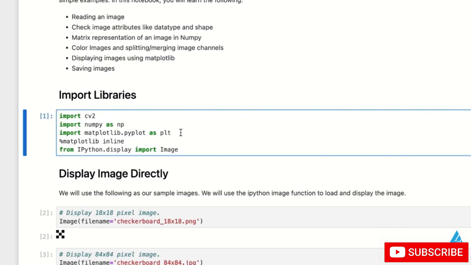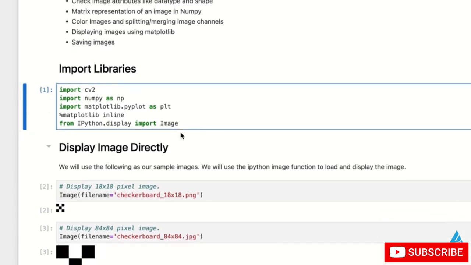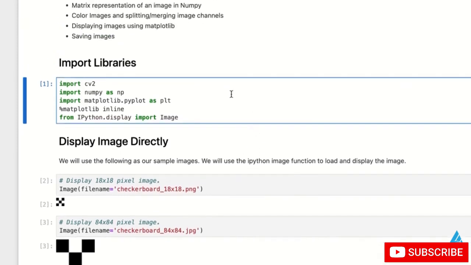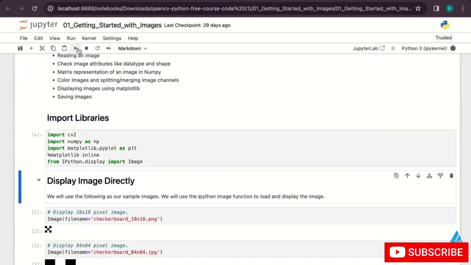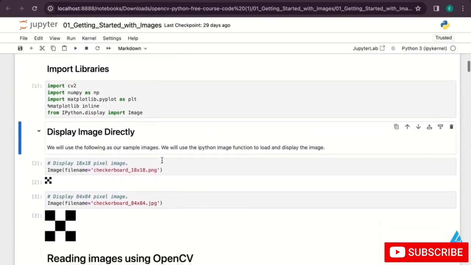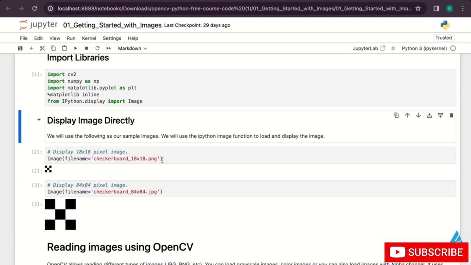We will also import matplotlib, which is a library that allows us to make graphical representations, visualize data. We also have ipython.display, which enables us to display images from our code. We will run this line. It will load for some time because it has to import libraries. The next thing we will see is how we can display images using this Image function or method, which we imported from ipython.display.